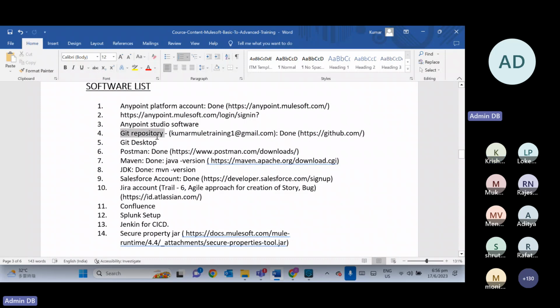Then next we have Git repository. Okay. So can anyone tell me what is Git repository? Any one or two persons? Where we store the code. It's like a version control system. It's a server control. We can check in and check out our code. Yeah, that is the process.